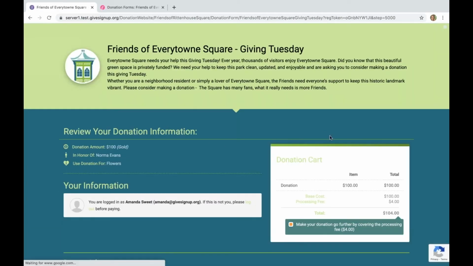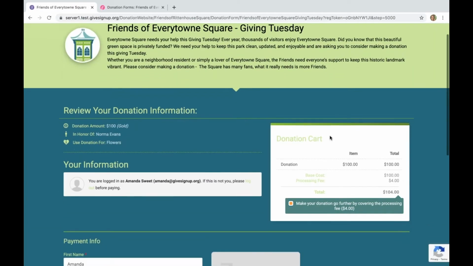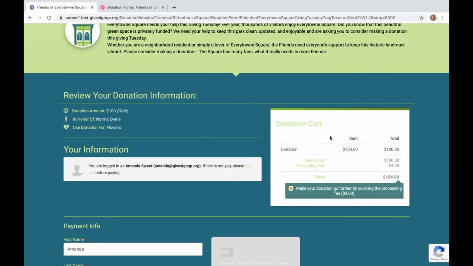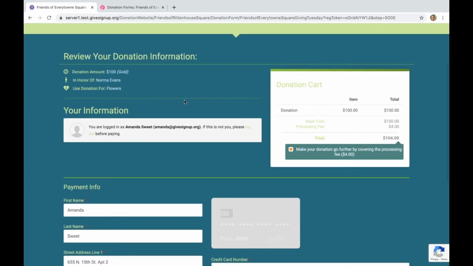And this brings us to this really nice donation checkout screen that's going to explain exactly what I'm donating here, $100, which is the gold level, in honor of my grandma. And it also shows here the processing fee that is a part of using GiveSignup. So there are no setup or recurring fees for using donation forms on GiveSignup.